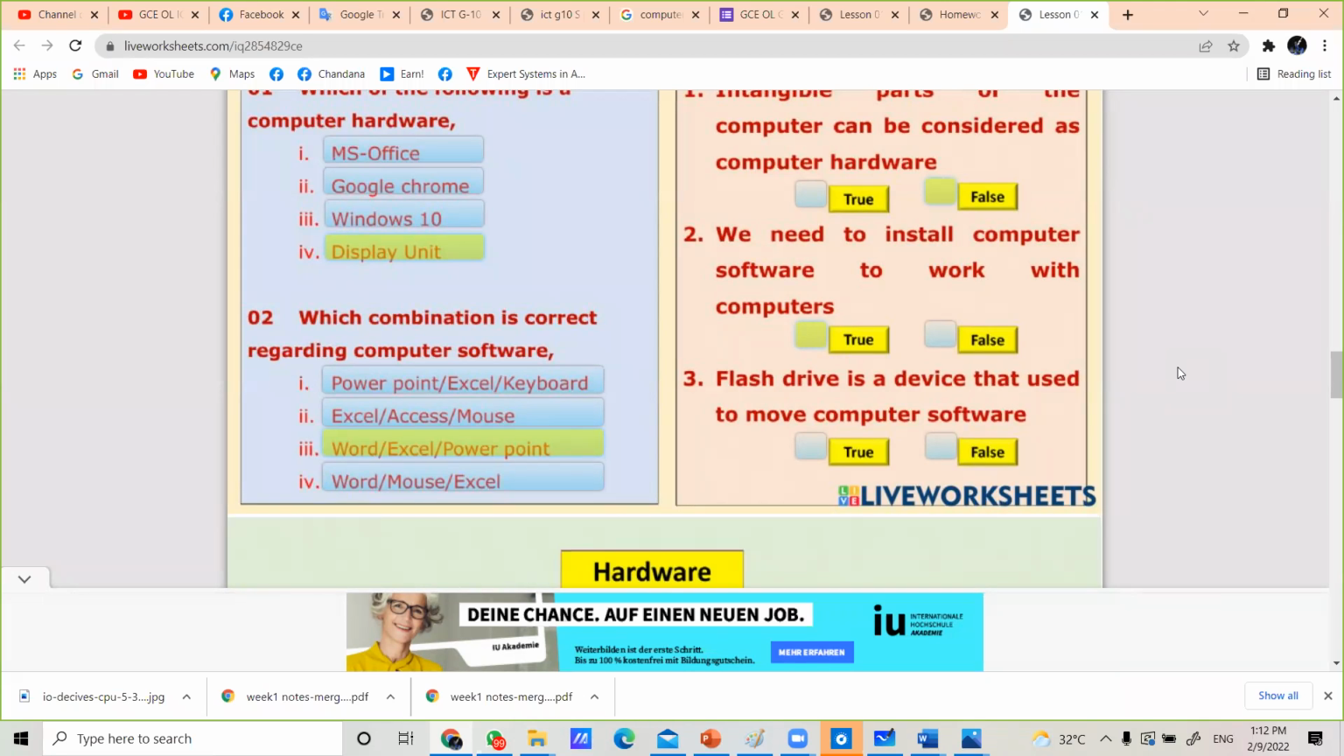The flash drive is not the most suitable one, but they are using this flash drive to move software available in your own computer. If you want to move your own software to your friend, right? In that case, the flash drive is possible. But for this statement, the best one is false, right? Flash drive is used to move software.